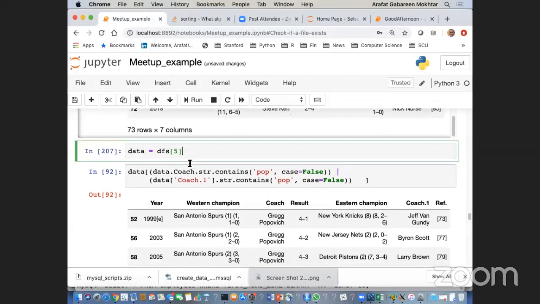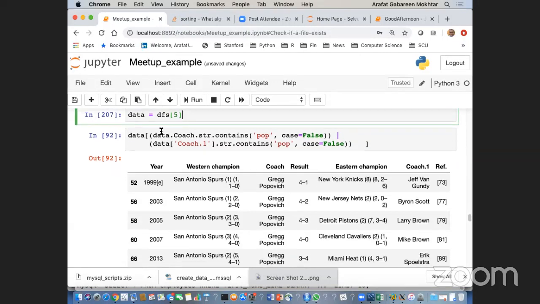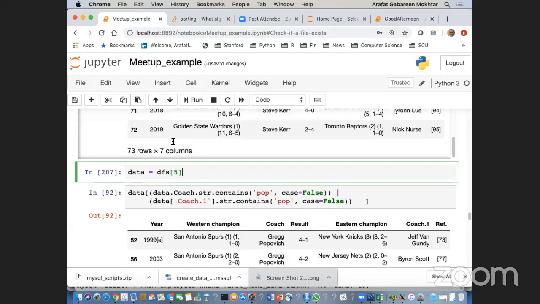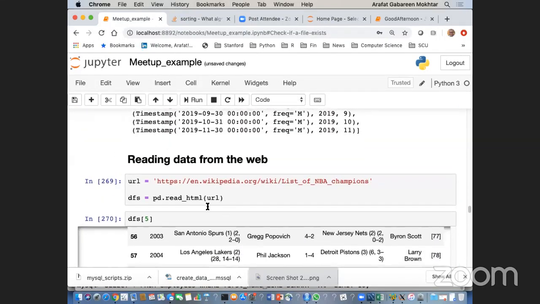And here's another question. If I would like to know how many times Greg Popovich made it to the finals, this is just one line of code. As you could see, data, and this is the condition. The condition says there are two coaches here, right? So there is one coach. Let me just hit head, so it will be easier to spot it.